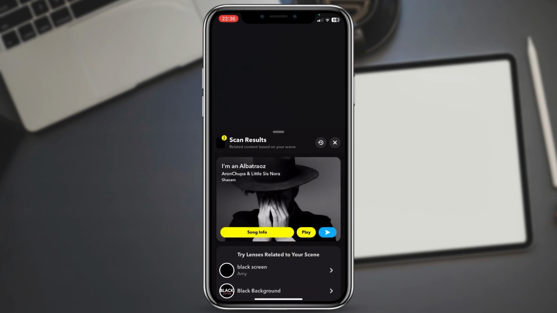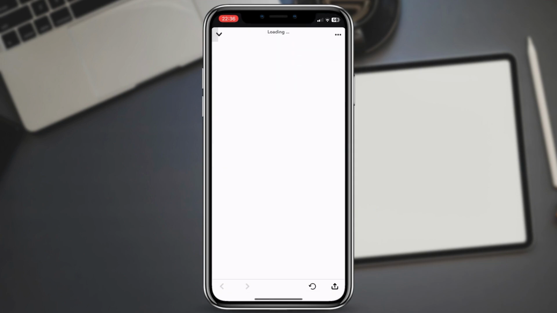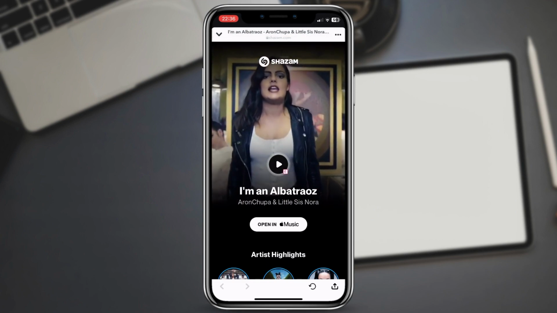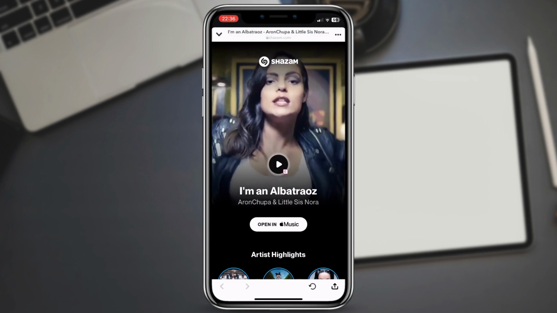At the top, you can see the song and the artist. You have the option to open it in Apple Music. This is a quick and very easy way to find a song that you like.